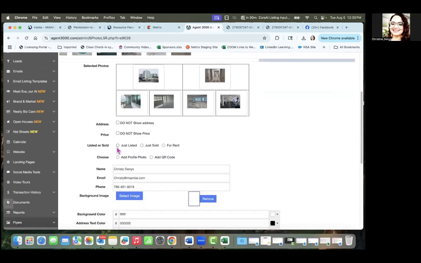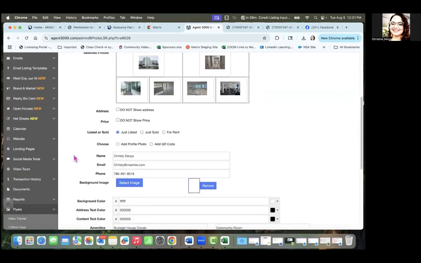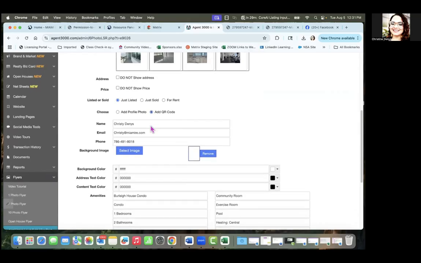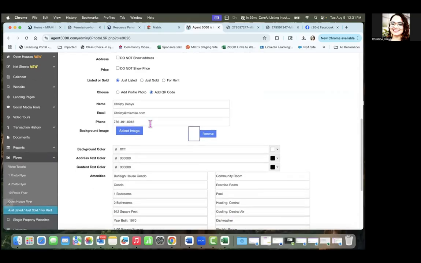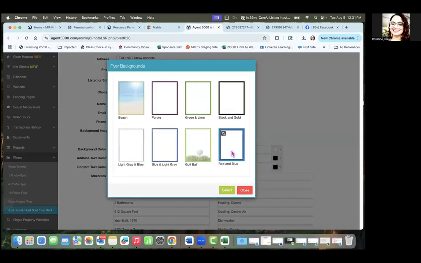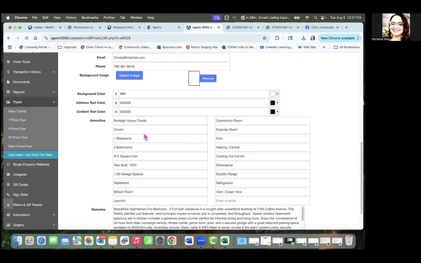And then you can choose. Would you like it to be a just listed, a just sold, or a for rent? Let's go ahead and do just listed. Here I can add, do I want my profile photo or do I want a QR code? I'm going to select the QR code so I can make it a little bit more modern. And then I'm going to choose a frame around it. So I'm going to select the image, choose the red or blue. I'm going to select and then roll on down.